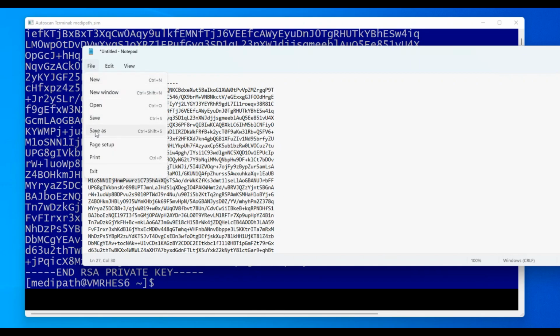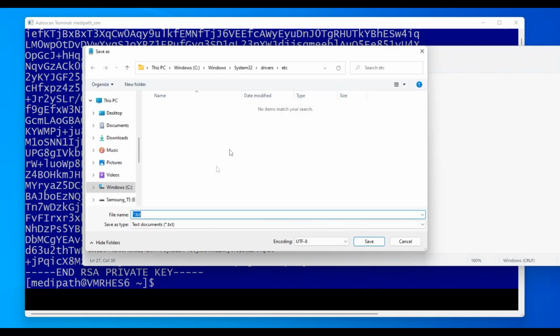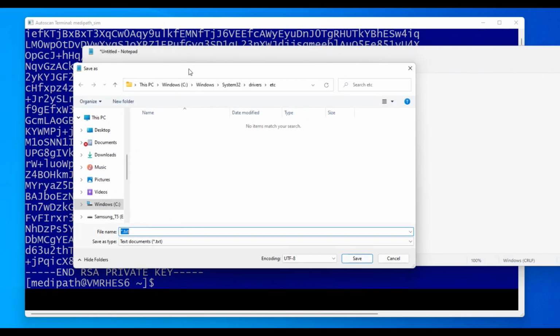So what it does, if we save as the name of the remote host user, so in our case that's Medipath, at the name of the host, then id_rsa, then that will enable Autoscan Terminal to pick that up automatically from the user's SSH folder. So we'll just do that.